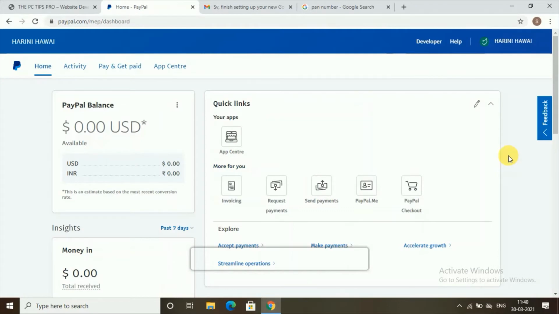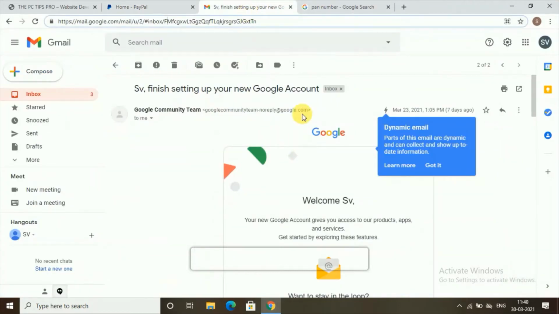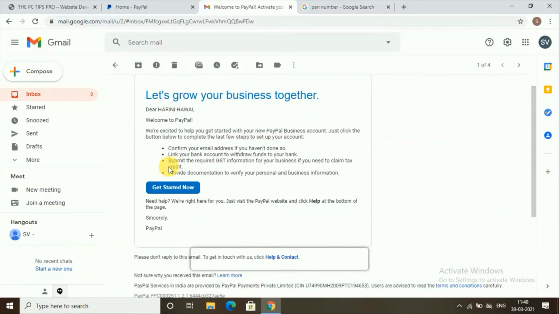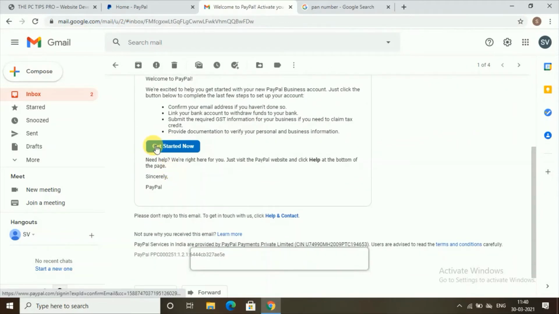Now here you can see our PayPal account has been created. This is our first step, and now our second step will be setting up the PayPal account. In order to set up the PayPal account, go to the email address which you mentioned when creating your PayPal. Now you will receive an email from PayPal. Click on it and click on get started now.